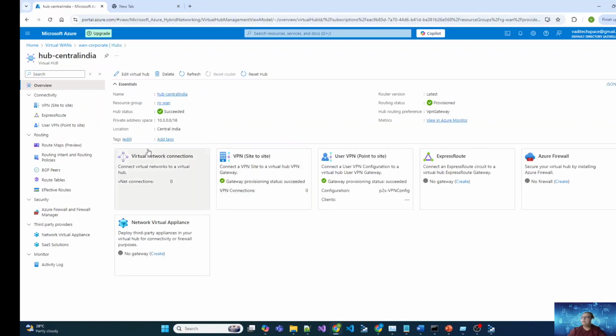Now if you go to the hub, this is the hub area, and here you see the private address space which you are given is 10.3.0.0/16. All right, and the routing preference is VPN gateway. It's in Central India. So the virtual network connections here are nil. VPN sites no. Point to site also no. Of course, ExpressRoute we are not checking in this, and Azure Firewall we are going to skip in this demo. All right, and so is the NVA.